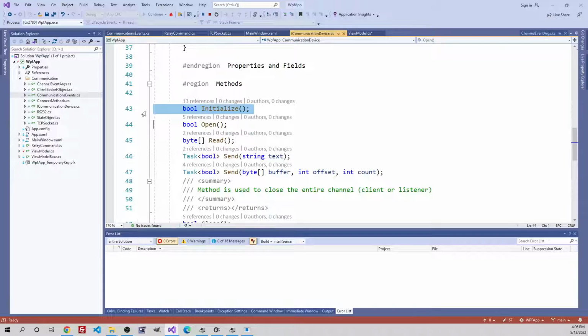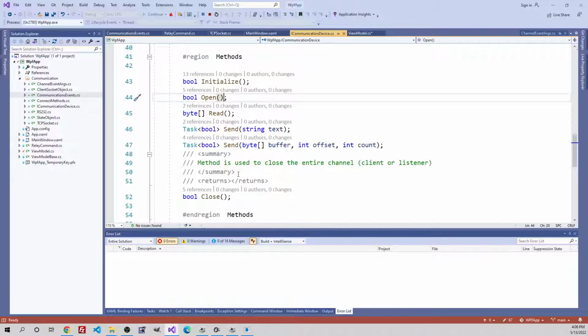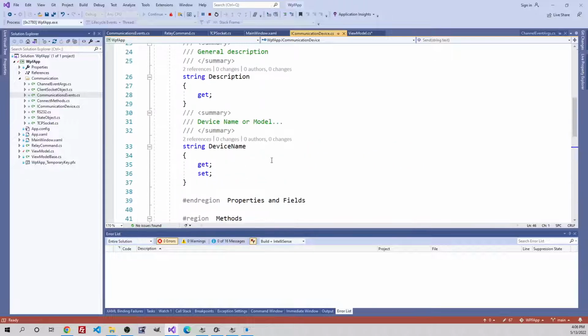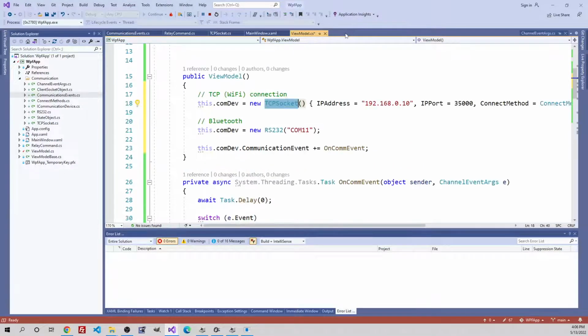I don't typically use this anywhere. Read is from olden days. You really don't ever do that. Send. Okay. Anyway, so let's get back to the heart of the matter.